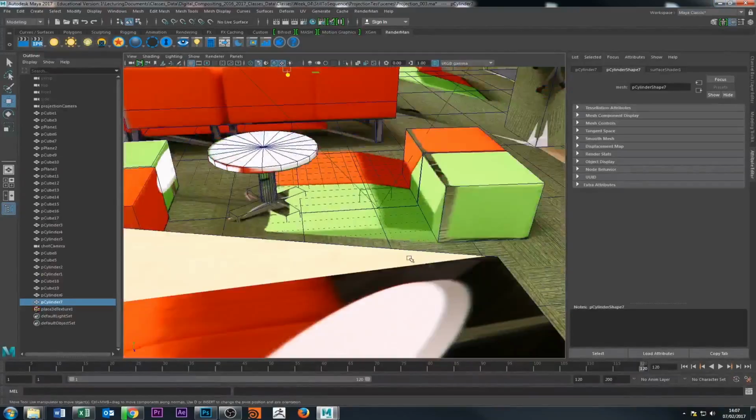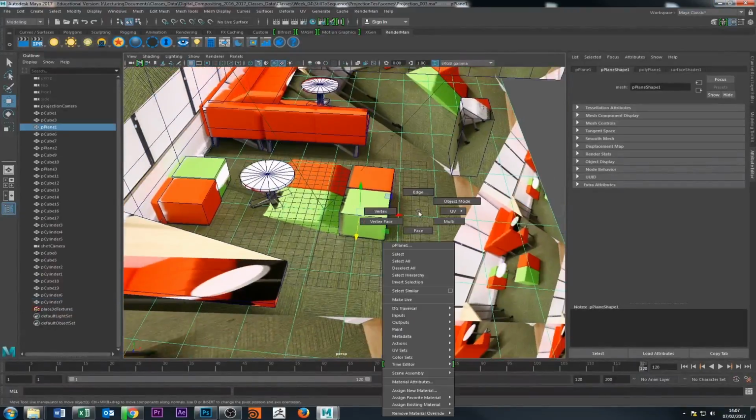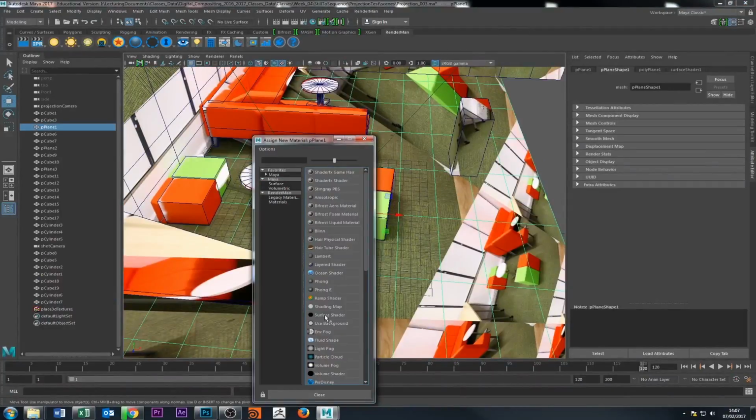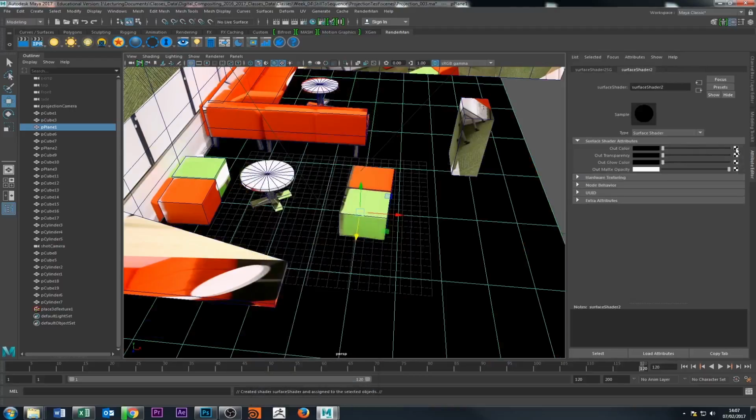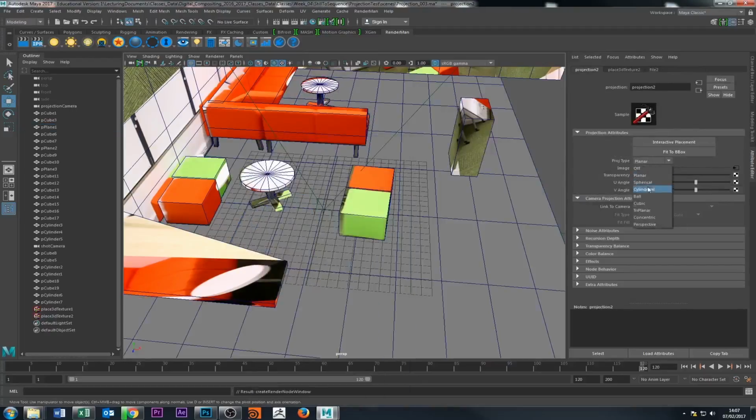So what I do now, I'm going to take this here, this floor. I'm going to right click on it and I say assign new material, and I'm going to create a new material with that texture projected onto it. So surface shader, you see now it's black. Go here, right click, as a projection, make sure it's perspective and hook it up to the camera.